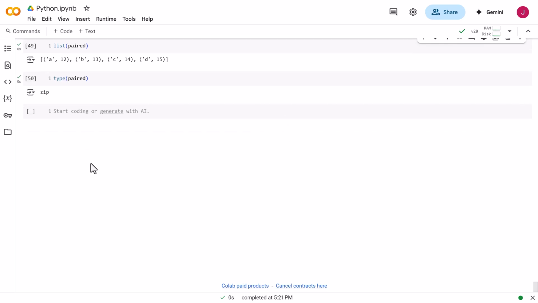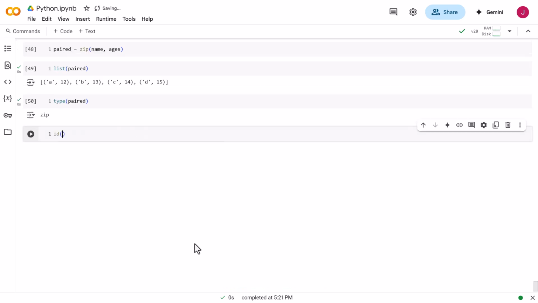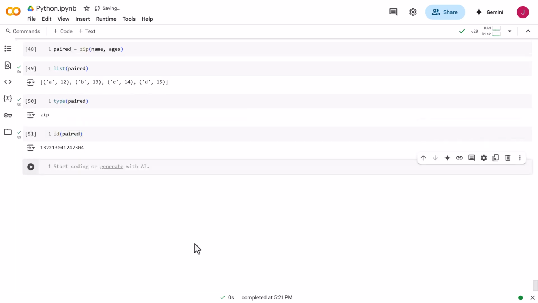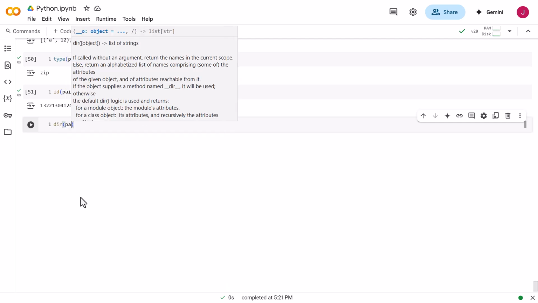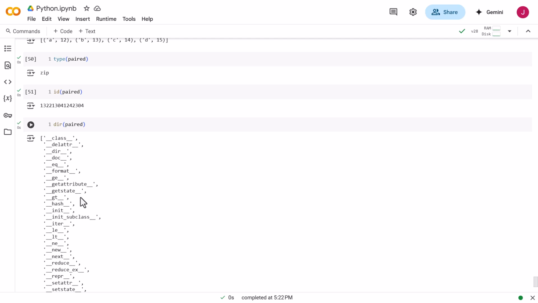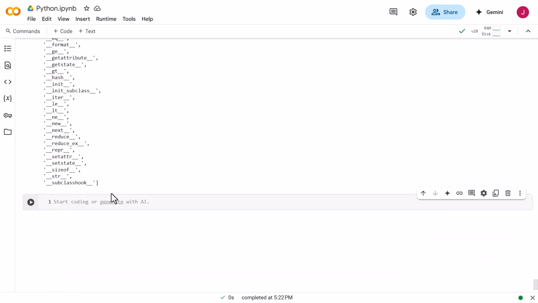Also, using the id function, we can get an object's memory address, right? The id of pair is this one. It means this is the memory address where this one is stored. Also, we can go for the dir function to list attributes and methods, right? For example, dir paired. So here you can see the list of valid attributes and methods for the object that we have.